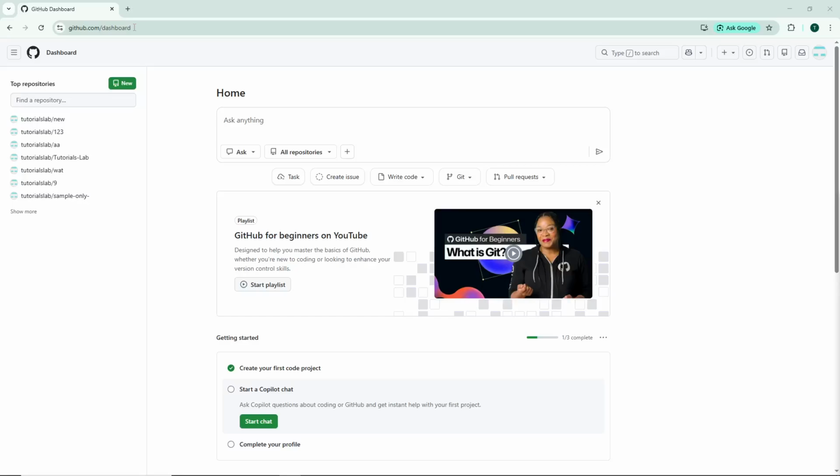Today I'm going to teach you how to search projects in GitHub. This is incredibly useful when you're looking for specific code examples, open source projects, or repositories created by particular developers. Let's walk through this step by step.